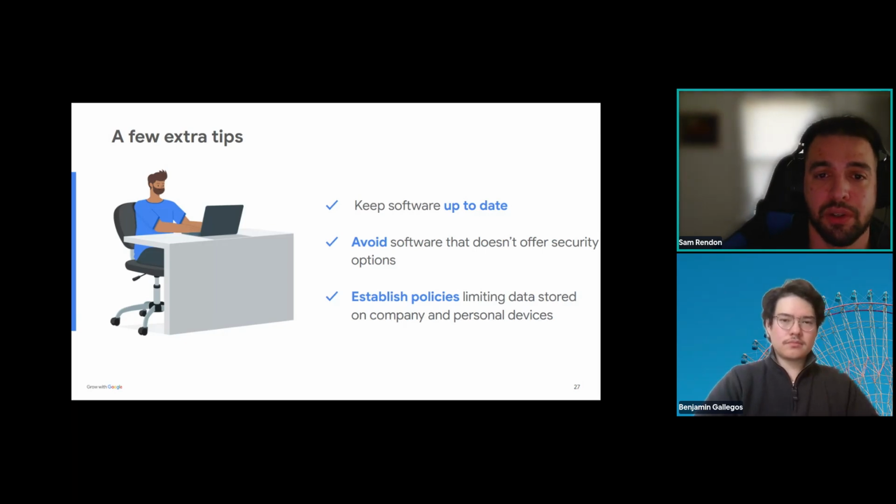You want to review your devices. Are there apps that you don't need? You should remove them. Again, every single thing you have is another doorway. So you want to just make sure you're using everything you have, and anything you're not using, cut it out.